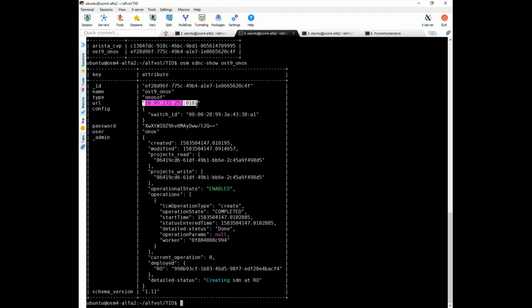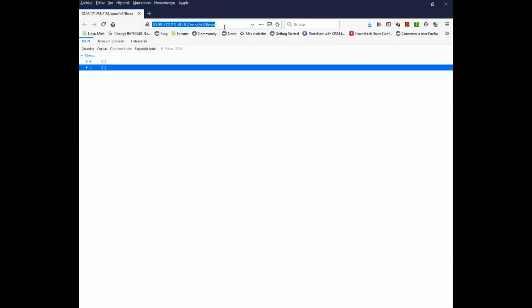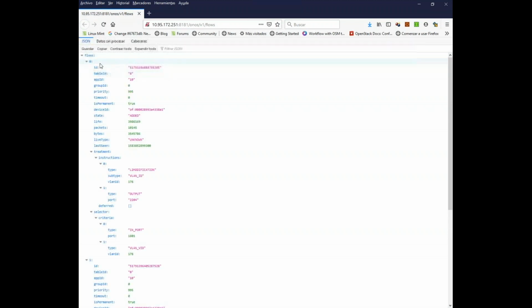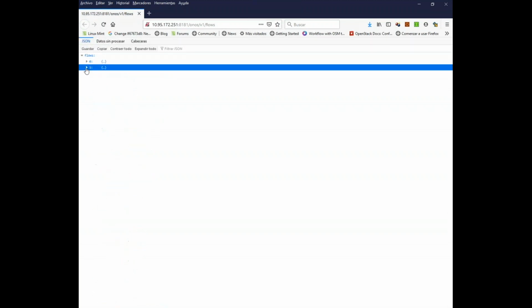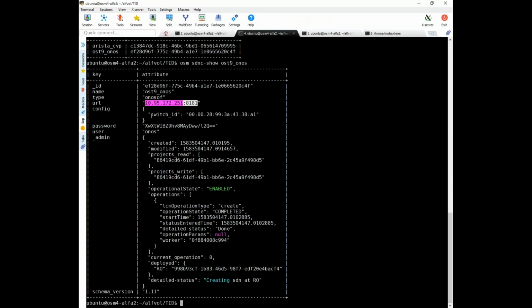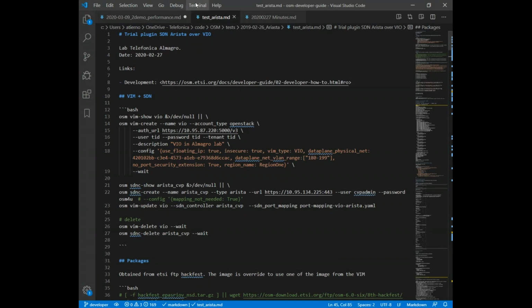We can see it quickly. This is basically the URL and some configuration here. If we go to this URL, which I have already open here, and just refresh, we can see now that there are two flows already, because there is something already running with other OSMs. So this is not part of the demo. We are going to see later that these will increase. Let's go quickly, one moment.